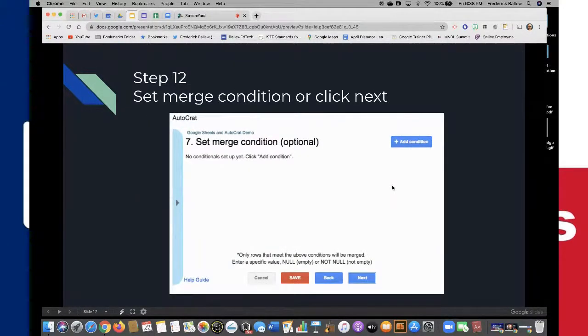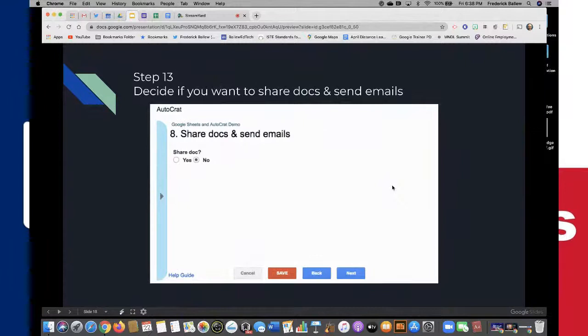Then set merge conditional. This is a way of choosing kind of an if-then situation. 98% of the time, you're not going to need to do this. So I just click next. Then you choose how you're going to share the document. Like I said, in the past, I usually just print out individual forms. The demonstration we're going to do is sent via email. So share docs and send emails. If you're not sending an email, just click no. But if you are sharing it and sending it, click yes.